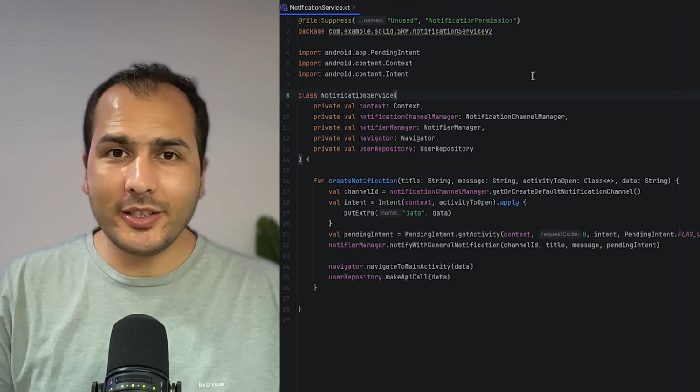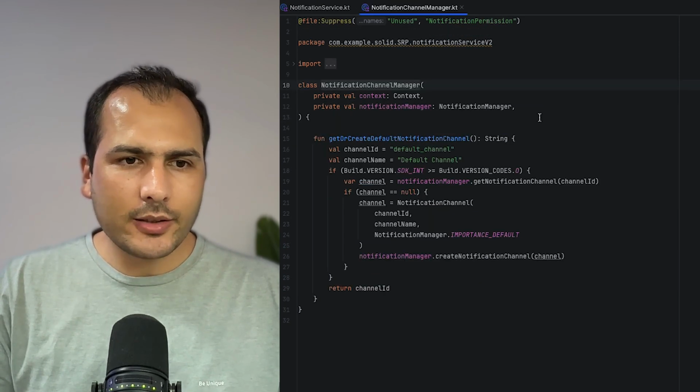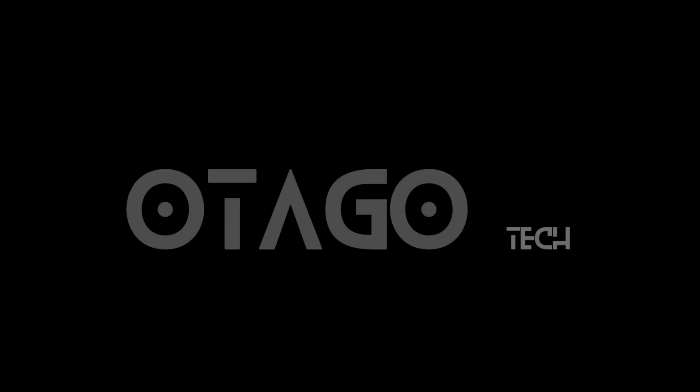Much simpler and easier to understand. So let's review the code to see how it looks. First, look at the dependencies. I defined a notification channel manager. In that class, I delegated the task of creating notification channels. In future, if I want to define a new notification channel for my application, I can only change this class instead of changing the notification service.